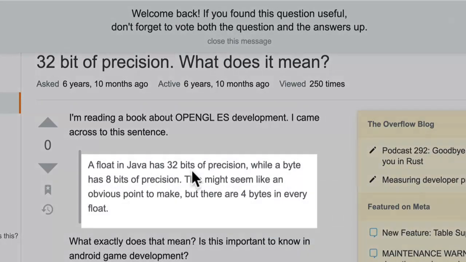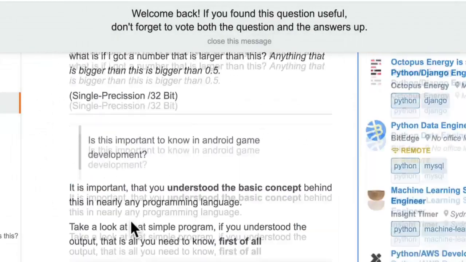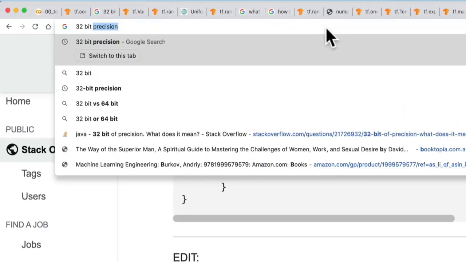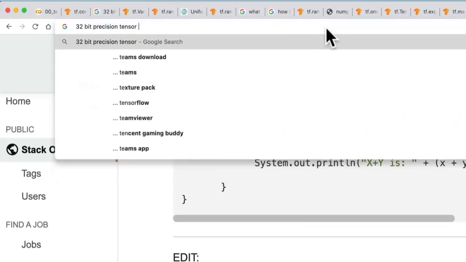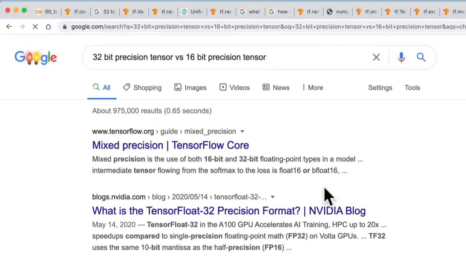A float in Java has 32 bits of precision, while a byte has 8 bits of precision. This might seem like an obvious point to make, but there are 4 bytes in every float. Okay, so that's in Java. That's not what we want. So 32-bit precision tensor versus 16-bit precision tensor. Mixed precision. Here we go.